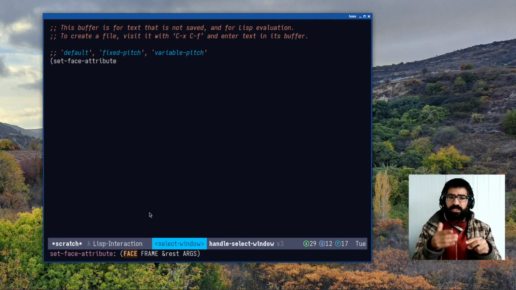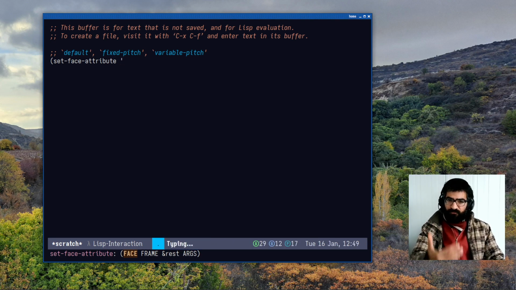This interface is built into Emacs. It is called ElDoc mode, and I believe it is enabled by default for programming modes. Now, what I want to do is set the face as a symbol, meaning I want to provide a single quote, and just like that. Then it accepts a frame argument. For this purpose, I will set it to nil.